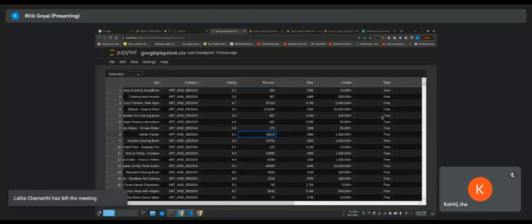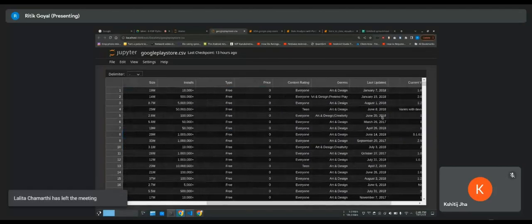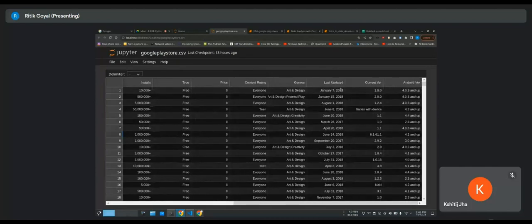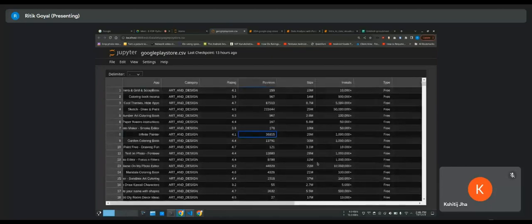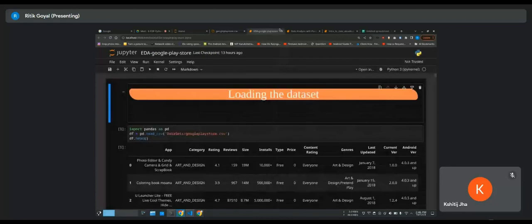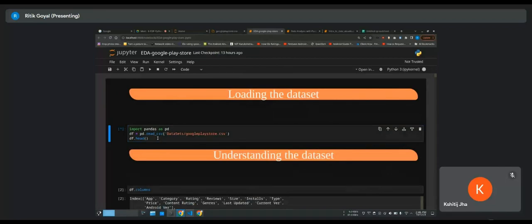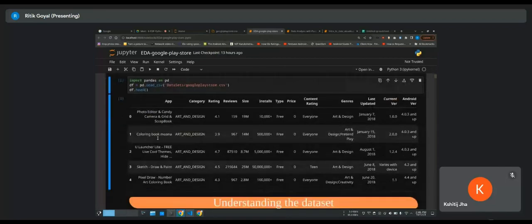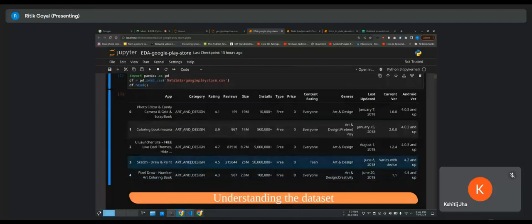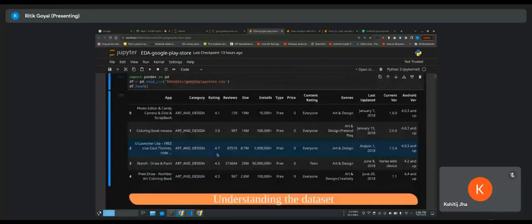Installations, and type, whether it's free or paid. If paid, how much is the price, content rating, genre, last update by the developer, current version number, Android version it supports. Okay, so this is how our data would look. So let's start by importing this. So we have imported the data, all the columns we got.